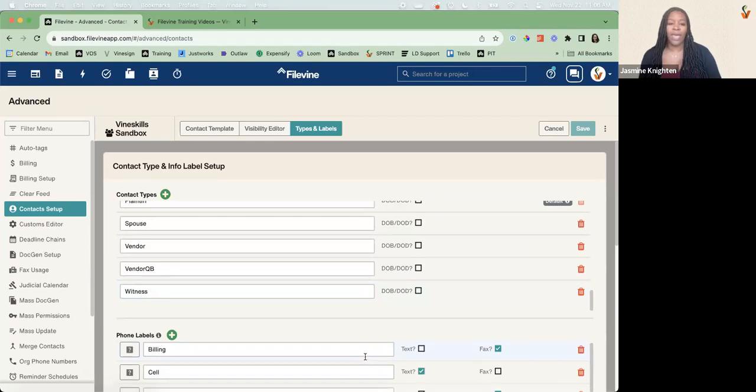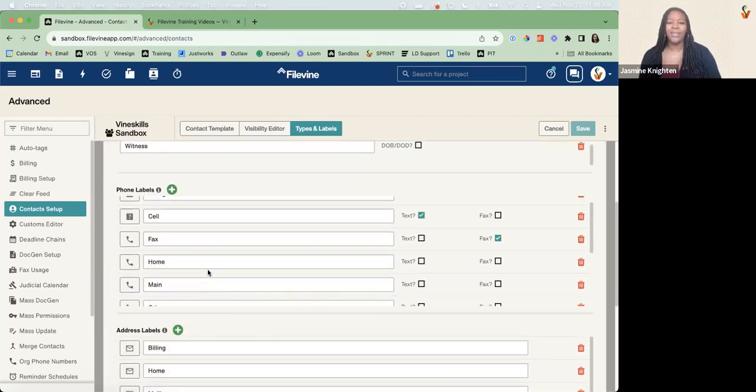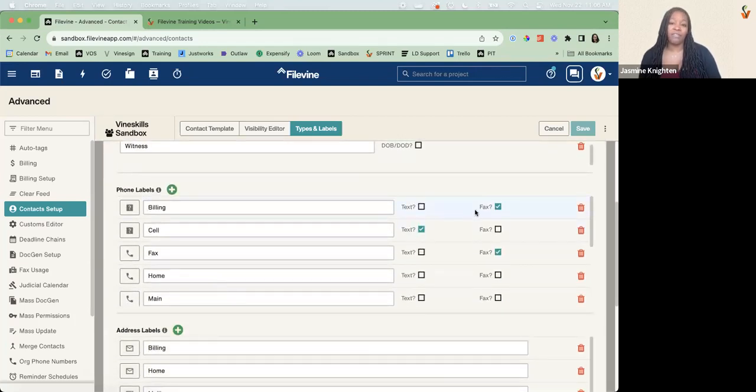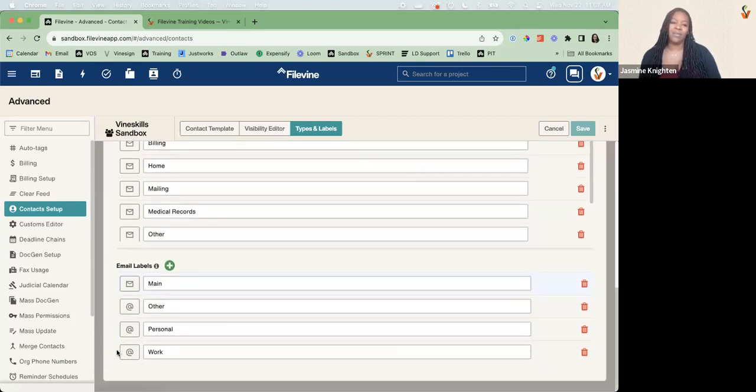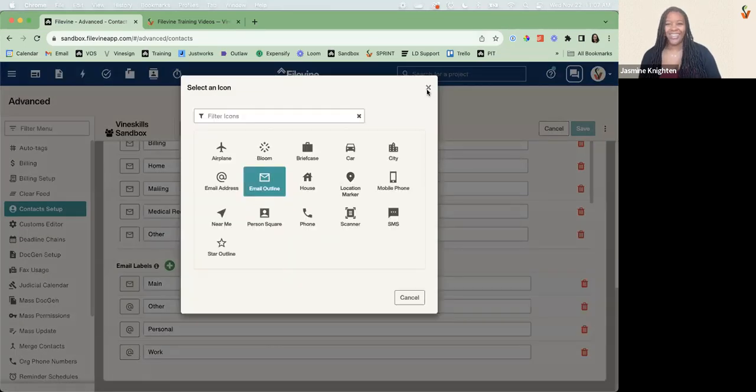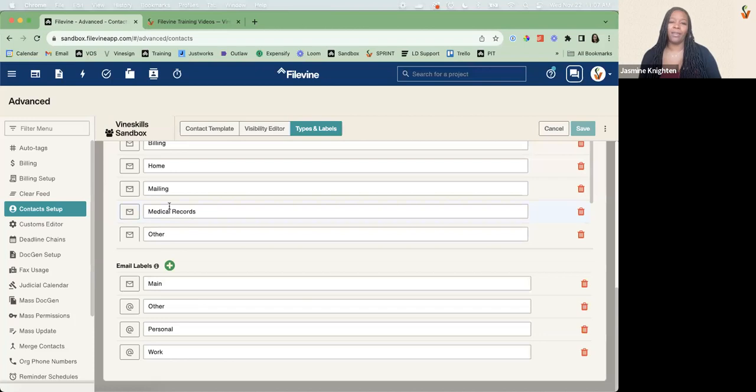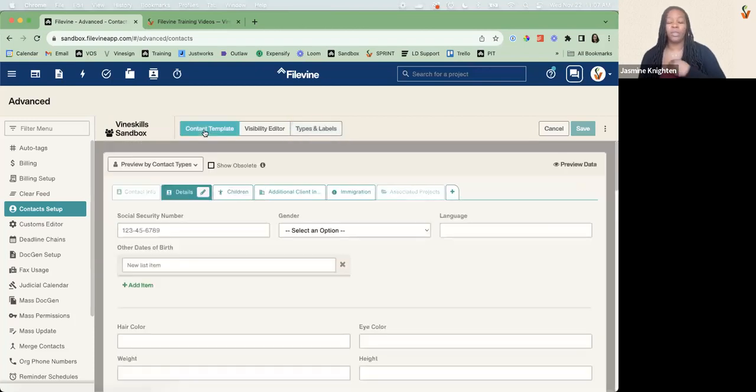You're also able to edit the phone labels and choose if you want texting or faxing to this number. Same thing with address labels and emails. You're able to change those around. You can change the icons there as well and go from there. The only thing on the contact template that you're not able to edit is the contact info and associated projects tab. Those are built in. The only thing that you're able to change on that contact info is showing that date of birth and date of death, like I showed in that types and labels.